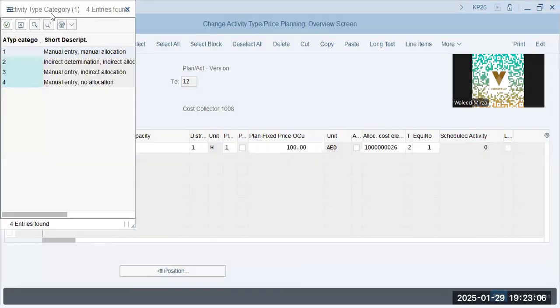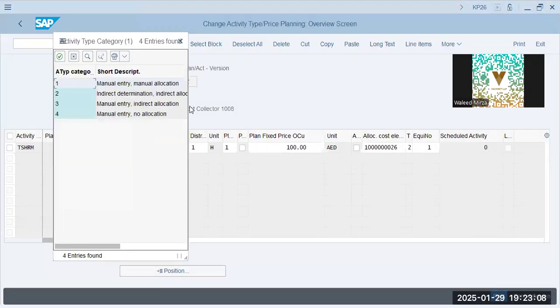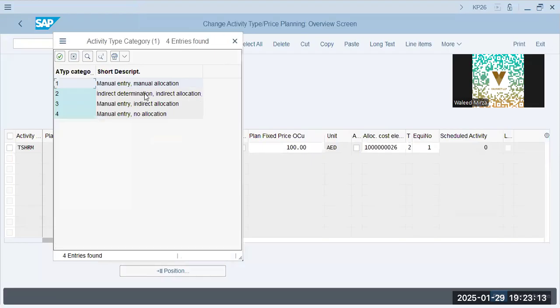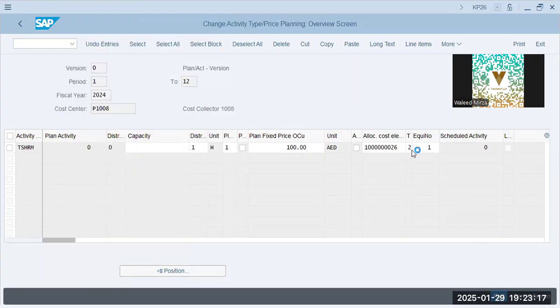I know this is a little bit complex to understand, but once you're actually done with the practice, you will understand. So over here, what we have is activity type category: manual entry, manual allocation, because we have to set the price manually and the activity manually as well. So we post this. Errors occurred in integration checks. Okay.